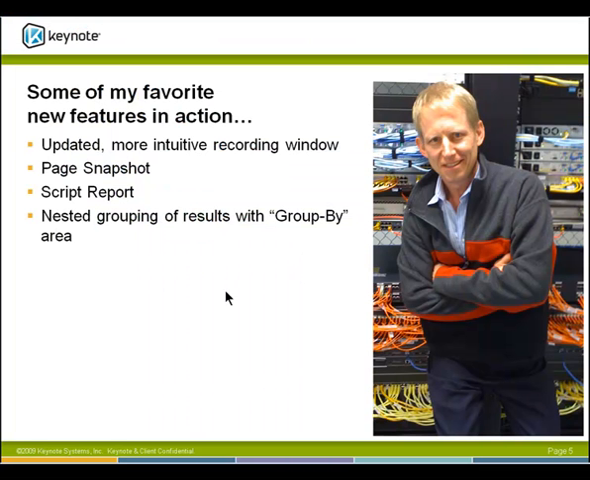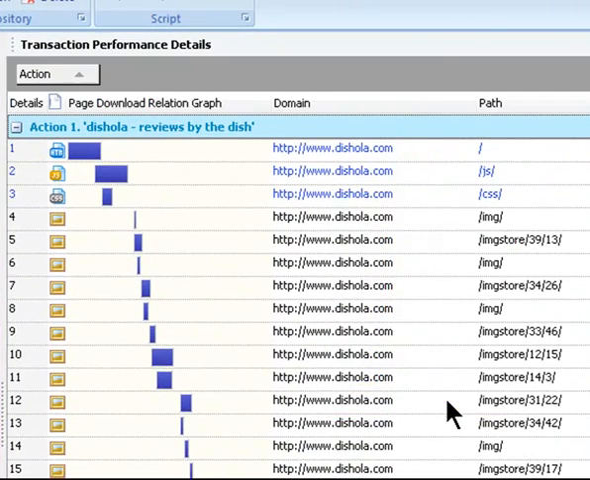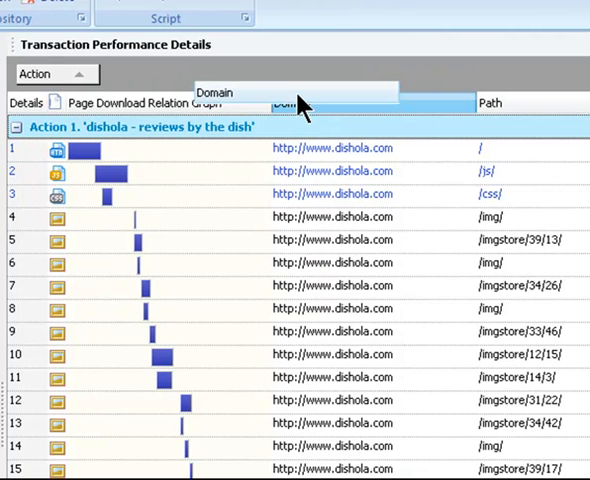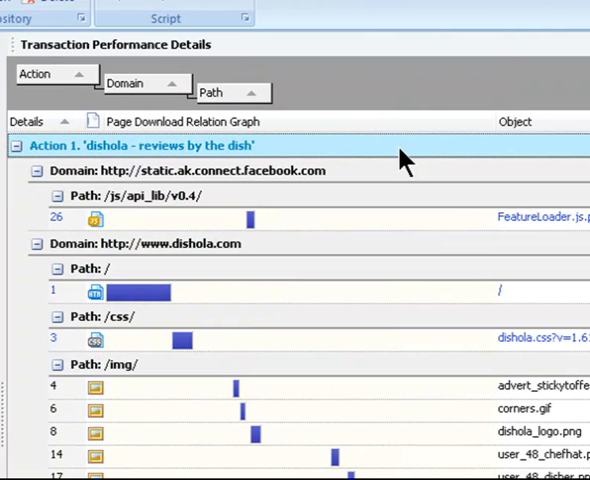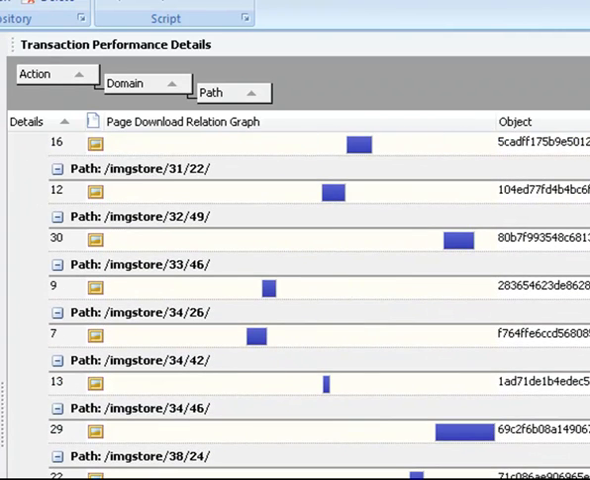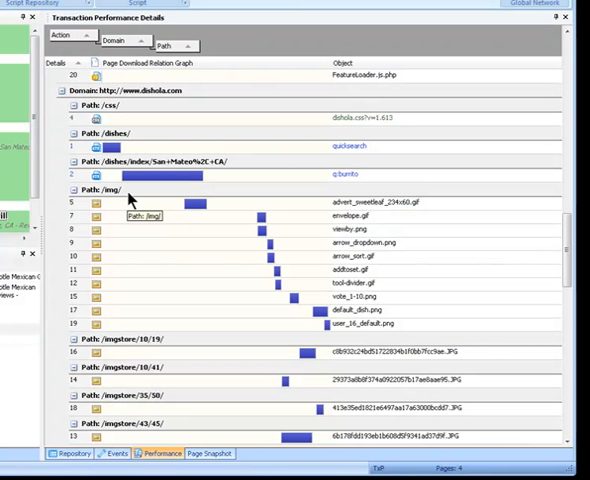This next little video vignette shows you a new feature we have for nesting the grouping of results with the group by area. Check it out. Now let's have a look at a new feature called group by area. That's a palette up at the top of the results where you can drag column headers and instantly group your results. And you can drag as many as you want. So in this case, we've got action, domain, and path. That's basically the page, domain, and the area of the server that the content is coming from. This is just another way to very quickly look at the results and be able to make quick decisions about where to research issues like what's slow or what changed.